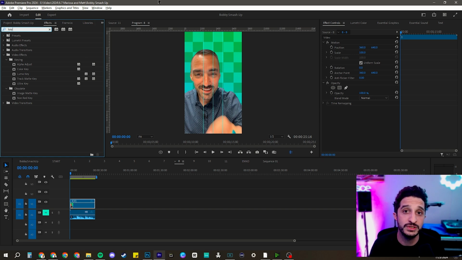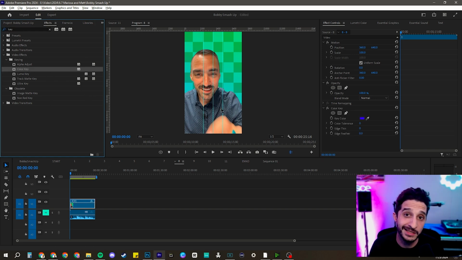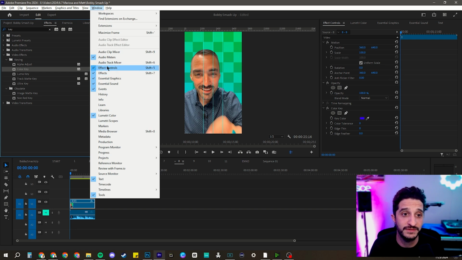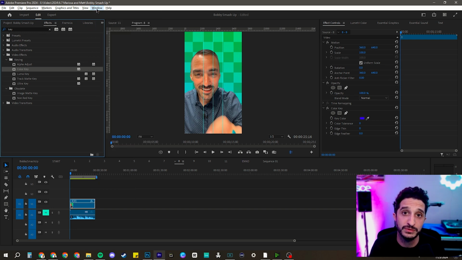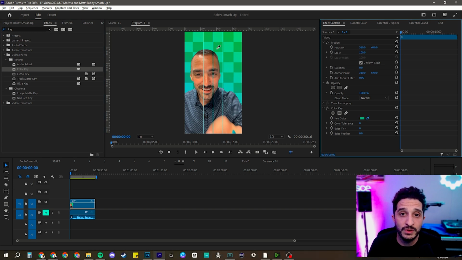So what we're going to do is grab this Color Key, click and hold, and drop it onto the video. Right away, you can see over here in the Effects Control panel, again, if you don't see that one, just hit Shift-5 or come to Window, Effects Control. You can see this color right here. That's going to be the color that we use to key. So really simply, we're going to take this eyedropper and click in one of the dark squares.